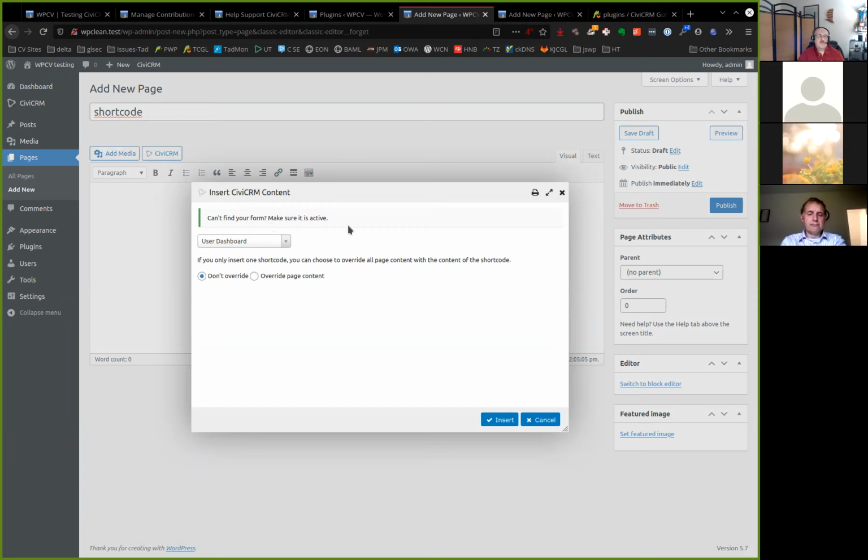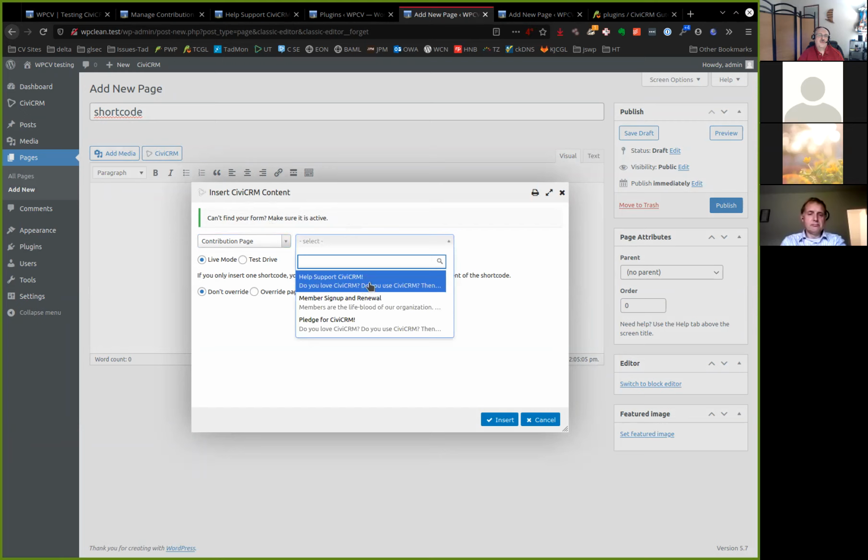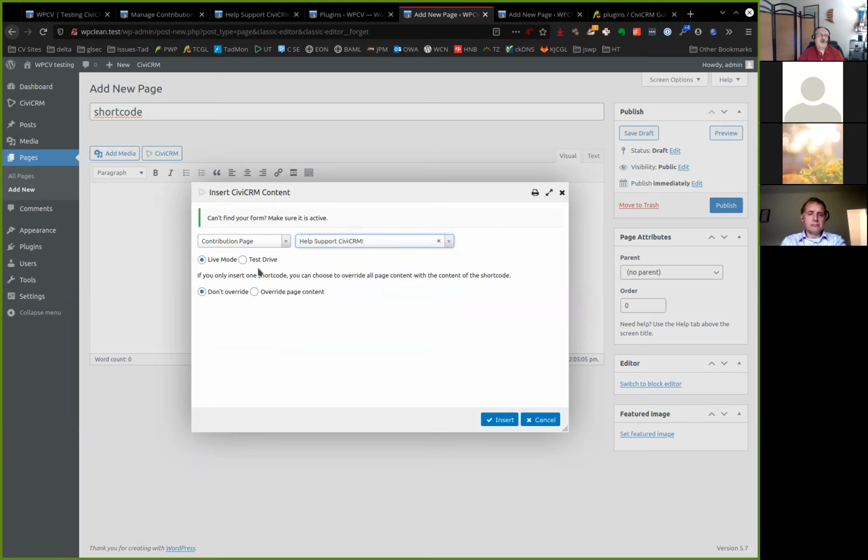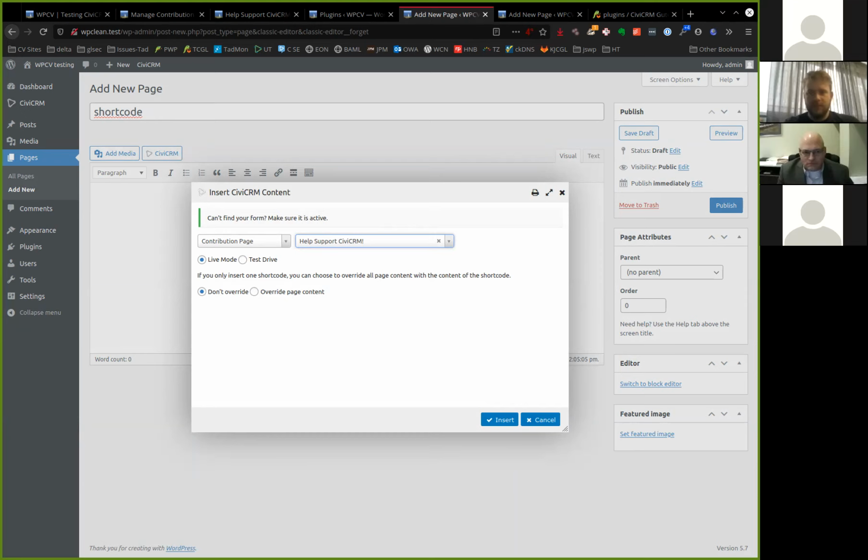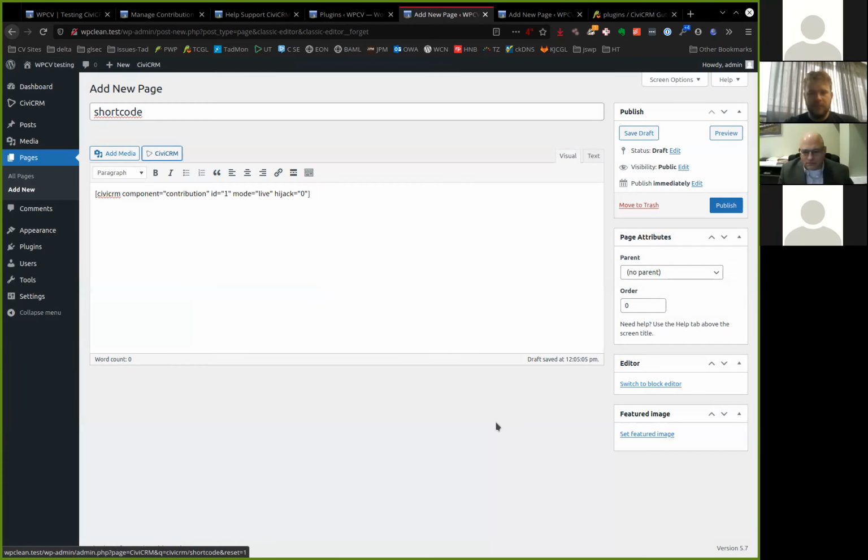This is what we see. We basically say, what type of content do we want to add? I'll say contribution page. It then asks us to select what we want. And it talks about some options. I'll talk about them more later, but it's live or test drive. Don't override the content. That basically is talking about how we want WordPress to show, whether it's just Civi content or Civi plus WordPress content. We insert it and we get a shortcode.